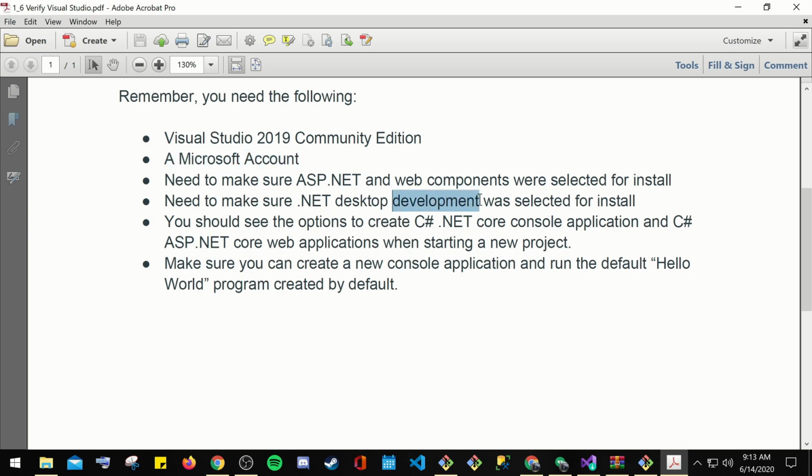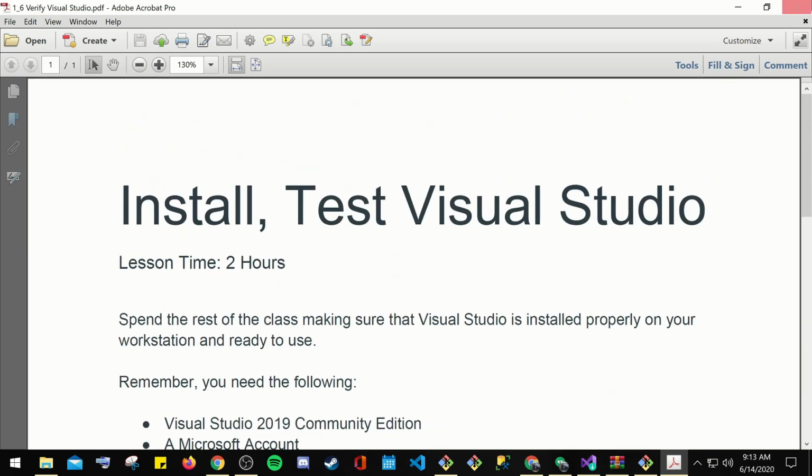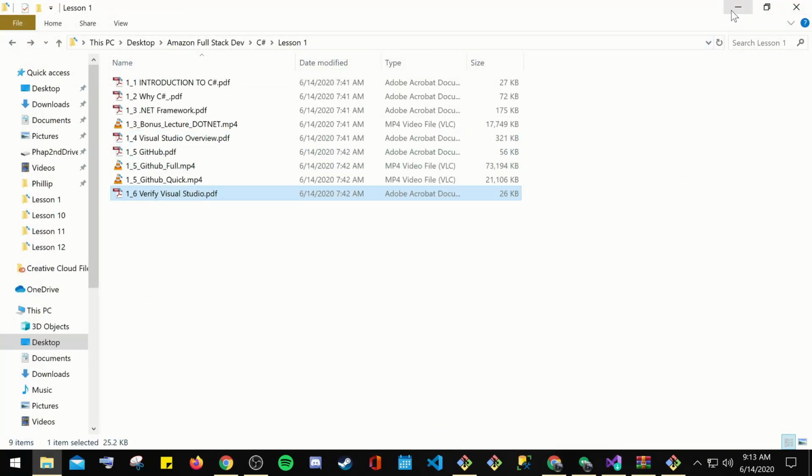Every time you download one of your IDEs, make sure development is always clicked because that gives you development options. You should use the options to create C# .NET Core console applications and C# ASP.NET Core applications when starting a new project. Make sure you can create a new console application and run the default Hello World program created by default. Okay, so that's going to be your 1.6. Go ahead and get at it, and I'm going to go ahead and restart my computer. All right.